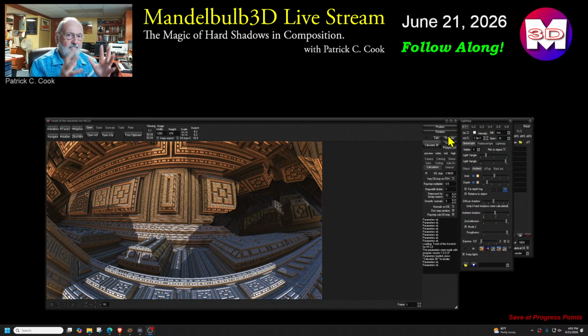We're not going to talk about ambient occlusion right now, but that's a topic for another time. What we're going to talk about is hard shadows. Just to review, a hard shadow is a situation where the light from the light source is cut off. Let me see if I can demonstrate that for you.